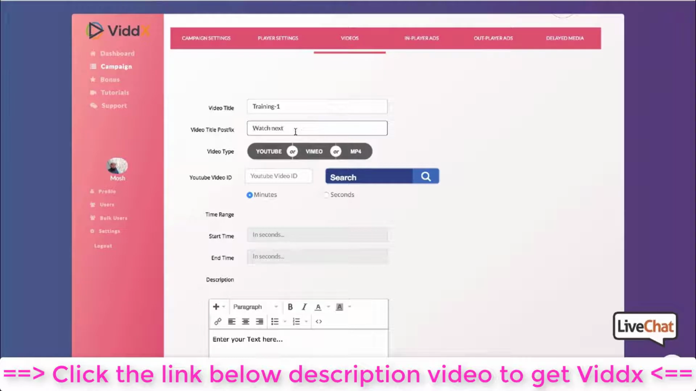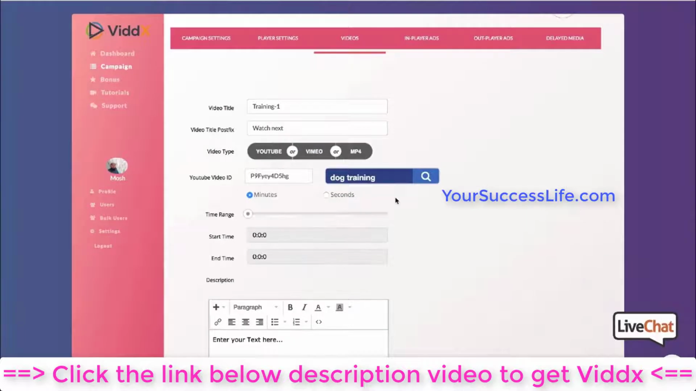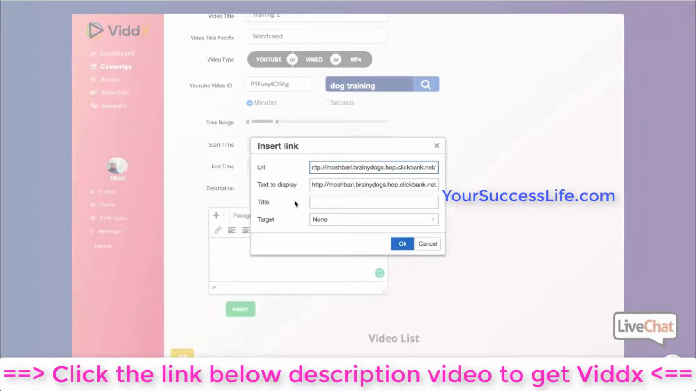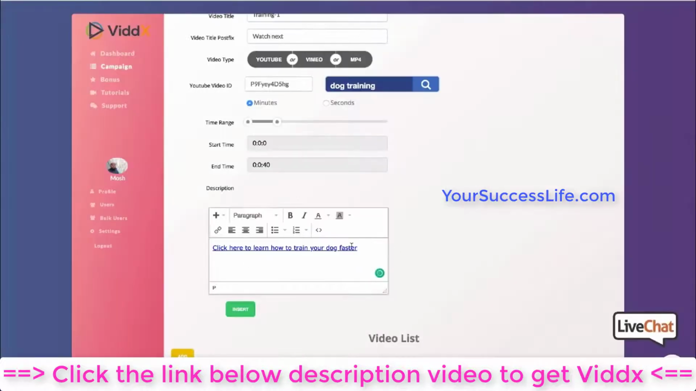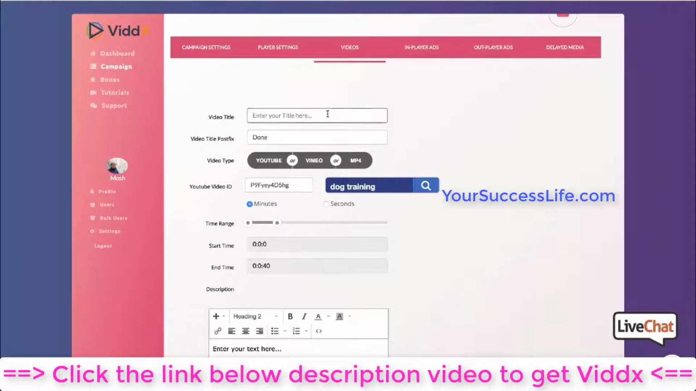Cool. Now at first video, it's training one, and search for some videos on YouTube. Hit search. Nice. Let's select this one and let's run it for 40 seconds. Add our affiliate link, which is ClickBank offer. Change the text to display. Target new window and let's make the font a little bigger, more visible. Hit insert and the video is inserted.